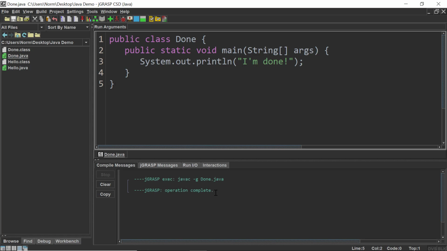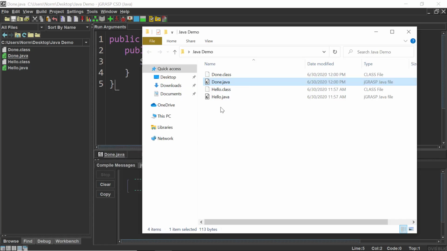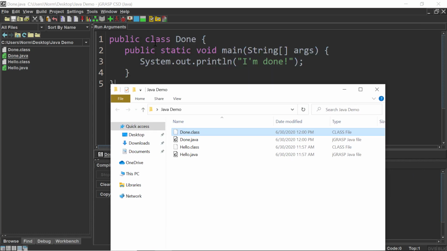If it's really complete, then what do you expect to see in that folder on my desktop? Can you imagine? What would be the name of the file that you would expect to see? So go ahead and make your guess, and I will show you. Hopefully you guessed done.class. I named my class done, which means I need to save it in a file named done.java. And then the compiler, which I ran when I clicked in the menu here, created a file named done.class.